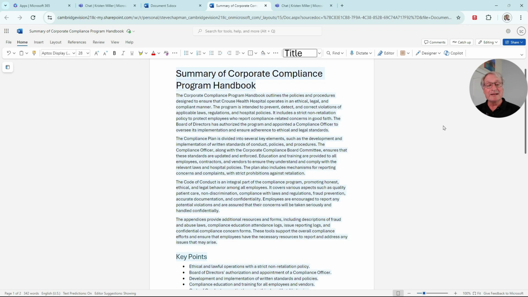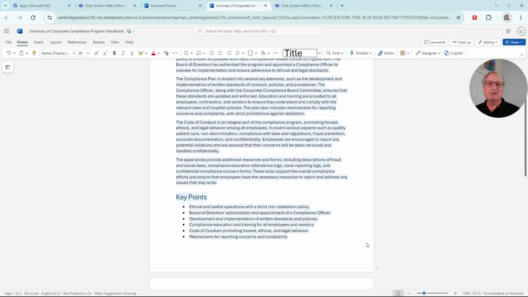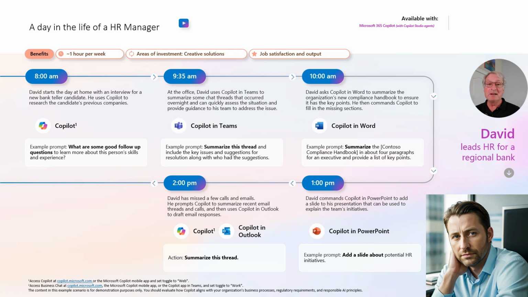And now David has a nice summary of that corporate compliance handbook. He can go back and he can edit this if he wants to, but it's very concise. It also brings up key points. And this was based on the prompt that we gave Copilot to look at a particular document, summarize it, and also address key points.